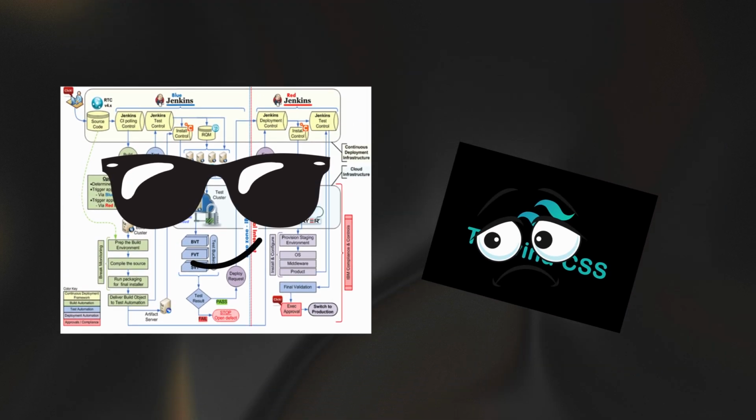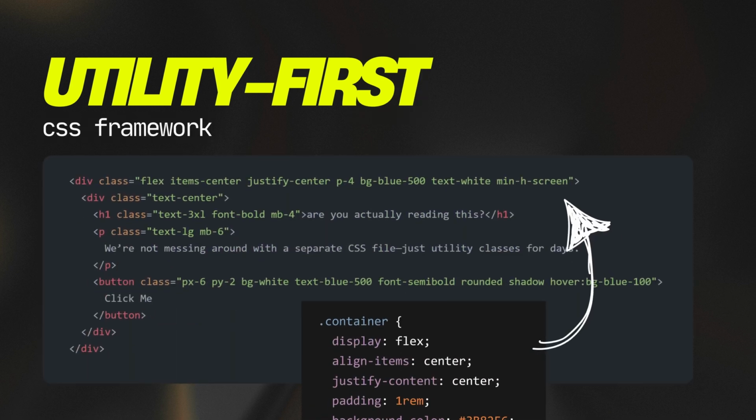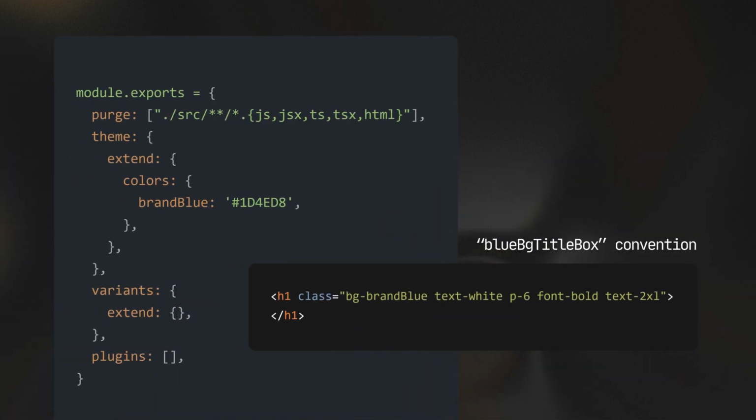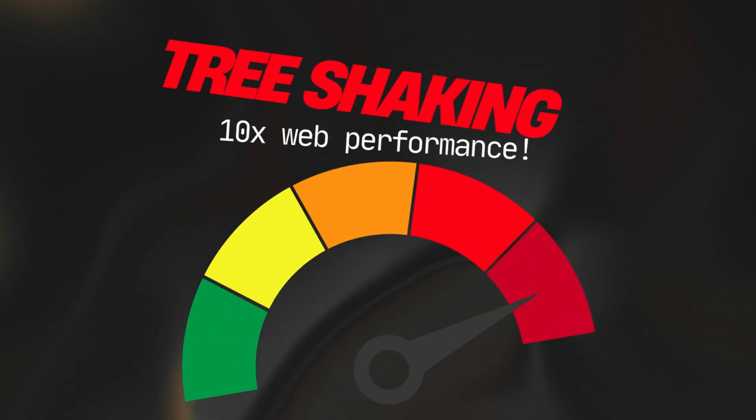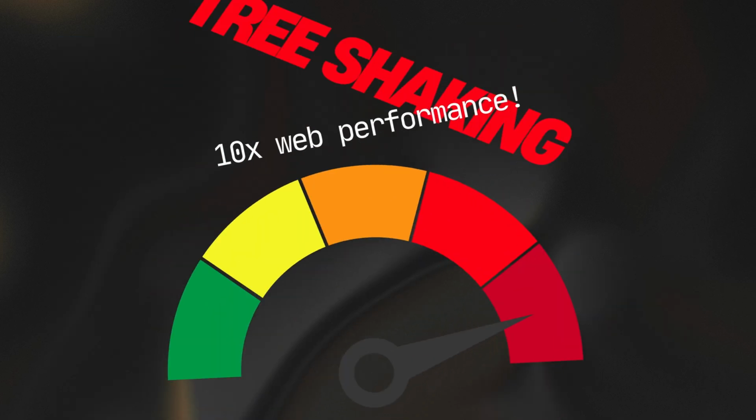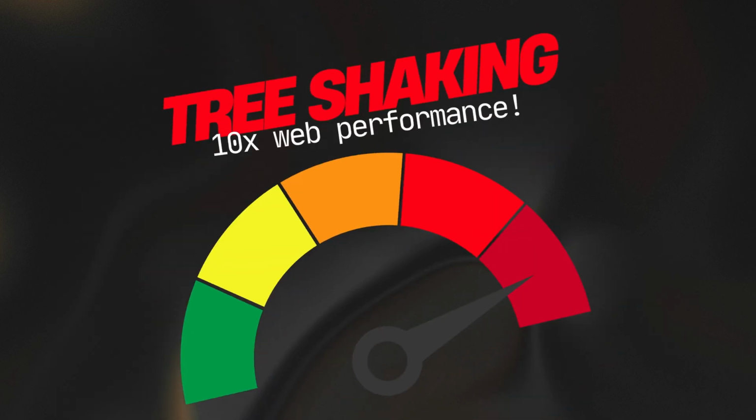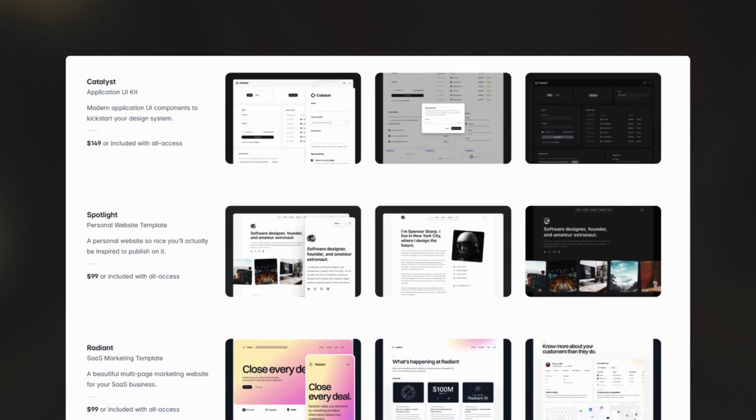Well, Tailwind is a utility-first CSS framework, and basically what that means is instead of writing your own styles in a separate CSS file like a child, you slap on classes like flex, p-4, and bg-blue-500 right into your HTML. It reduces the need for endless custom CSS files, helps you with consistent naming instead of your brilliant blue-bg-title-box convention, and supports tree shaking so you don't end up shipping 5 megabytes of CSS into production. Plus, it offers a consistent design system.